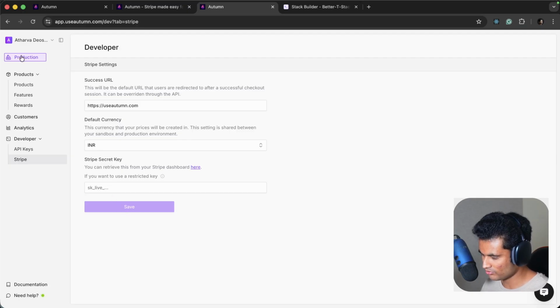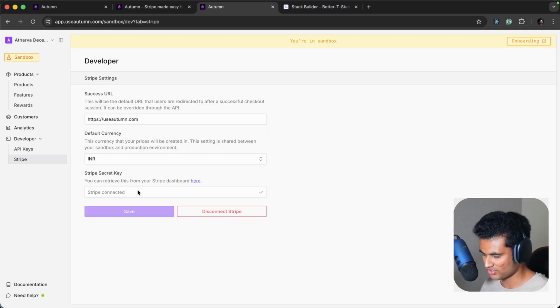And you have 2 options. You can go to production or you can use sandbox. For tutorial purposes, of course, you're going to use sandbox, and I already have this connected, and that's why it wasn't showing that I had it connected, because in production I don't have it connected. In success URL, you can change this to localhost or whatever you are using, but it can be overridden through the SDK itself, so it's not really that big of a deal.